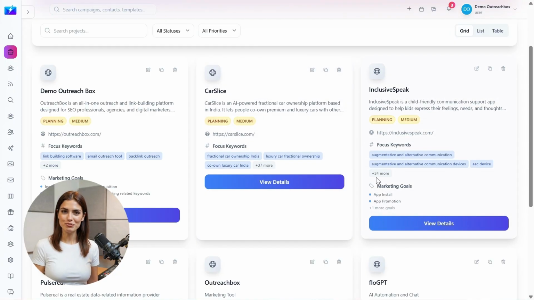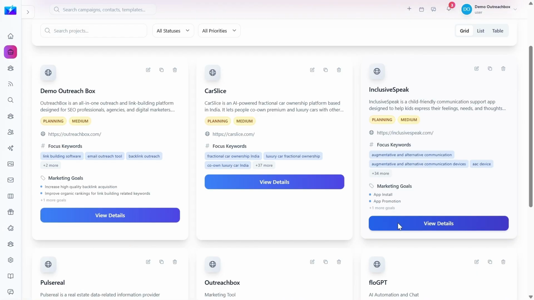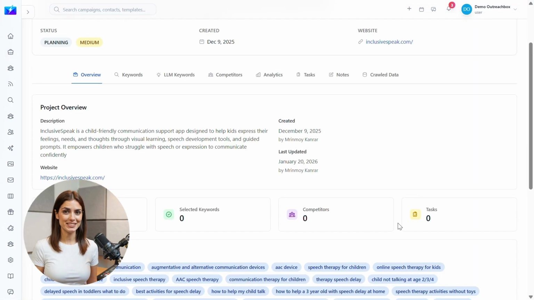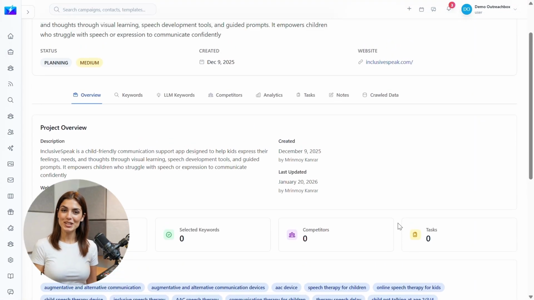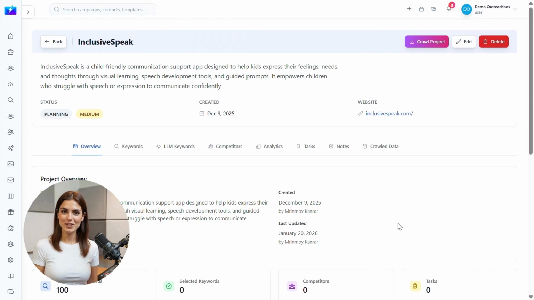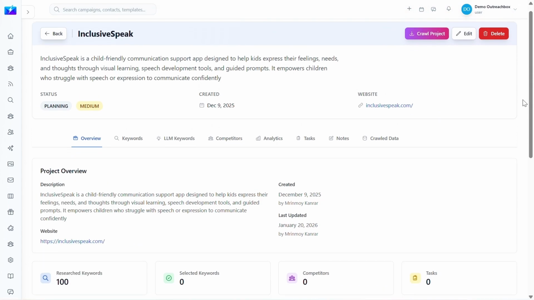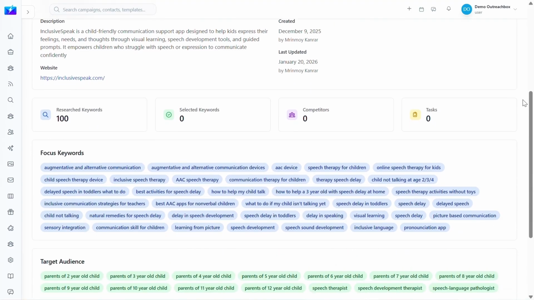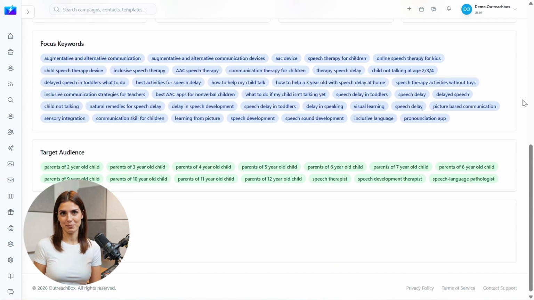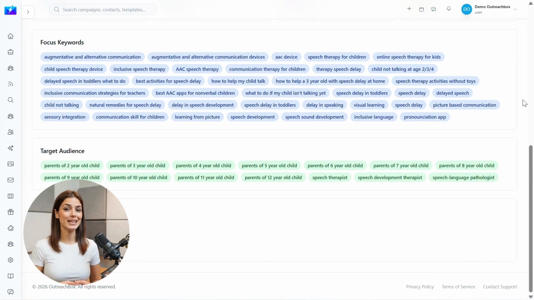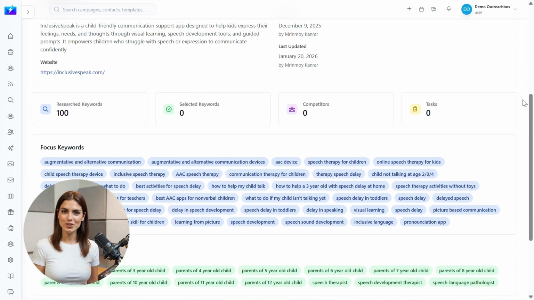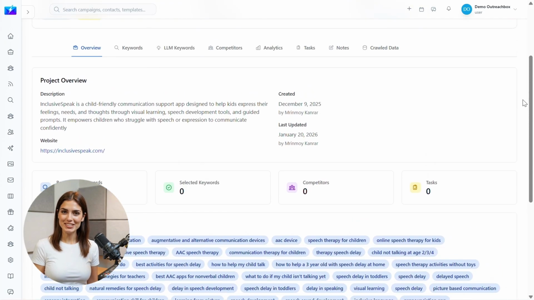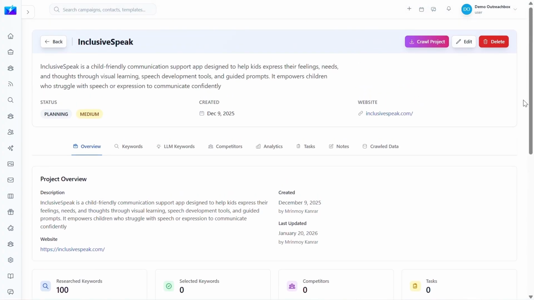Now we will click on View Details for our project to see the complete information. This is basically the command center where we can manage and monitor everything related to the project. Now we're in the Project Overview section. This is where you'll find the important information like the project name, description, status, priority, timestamps, and other important details. Next, we have the Keywords tab.